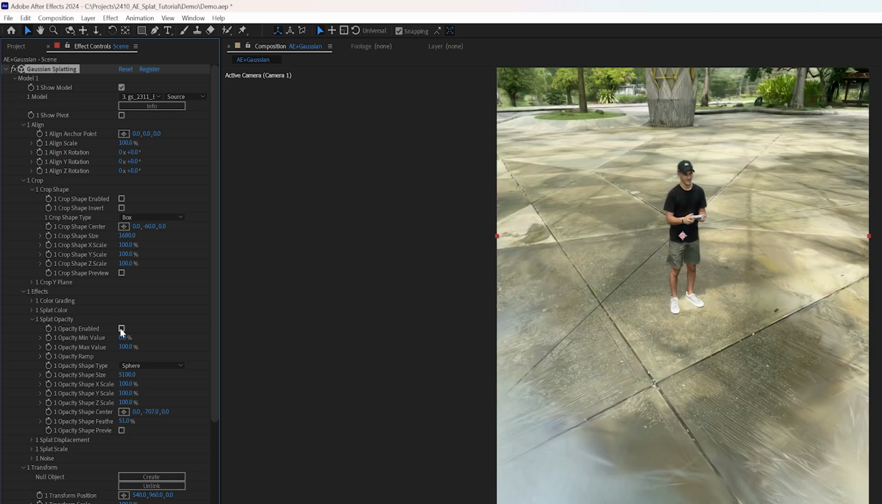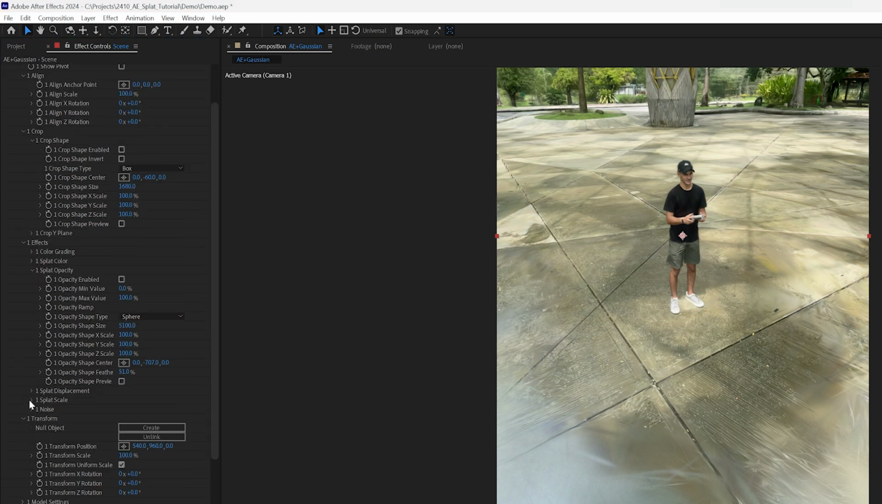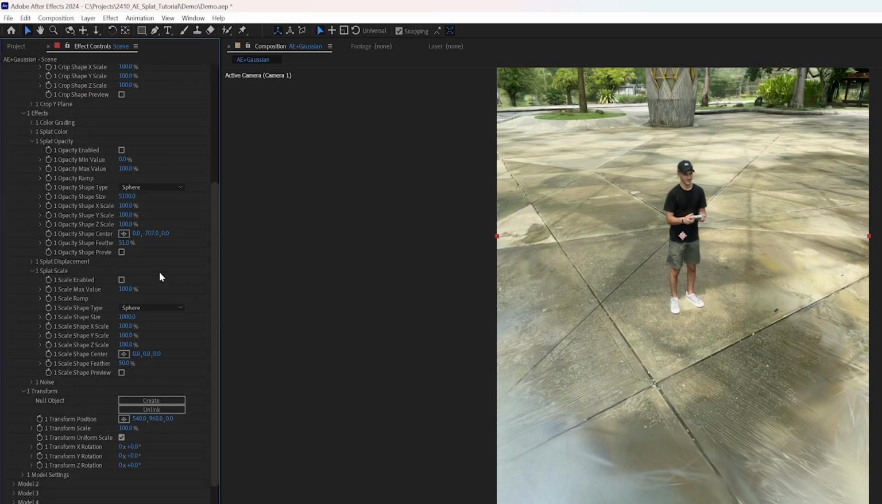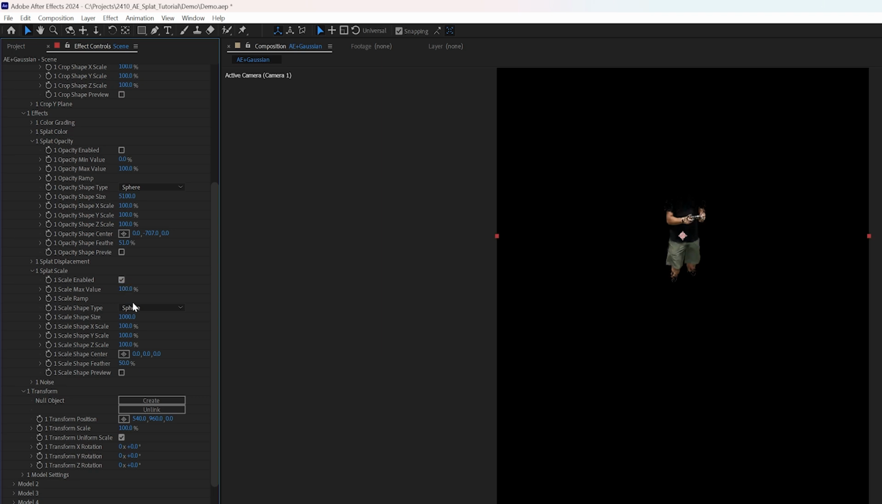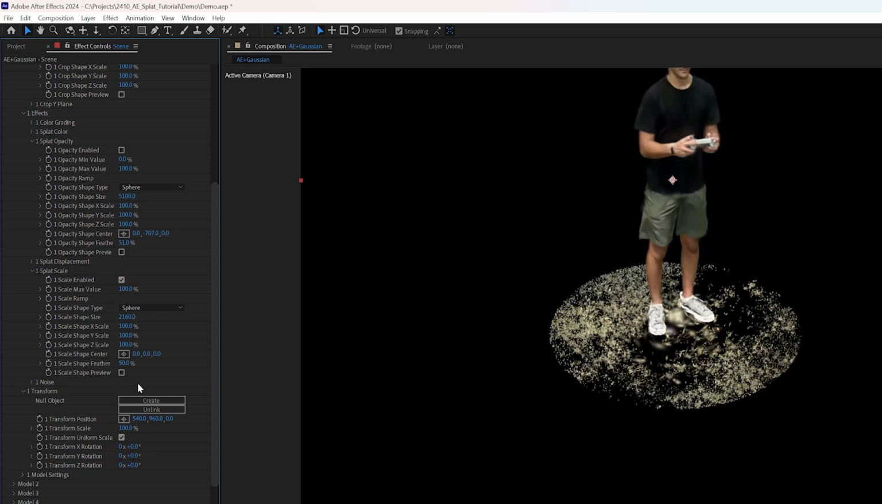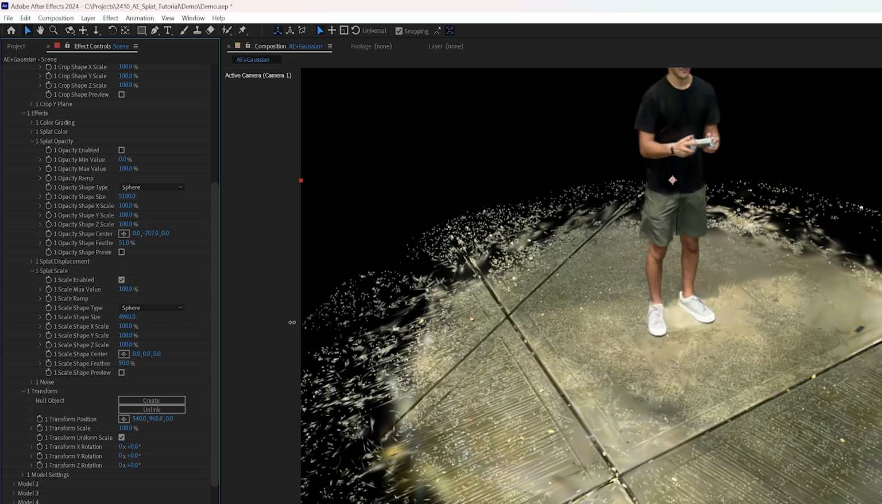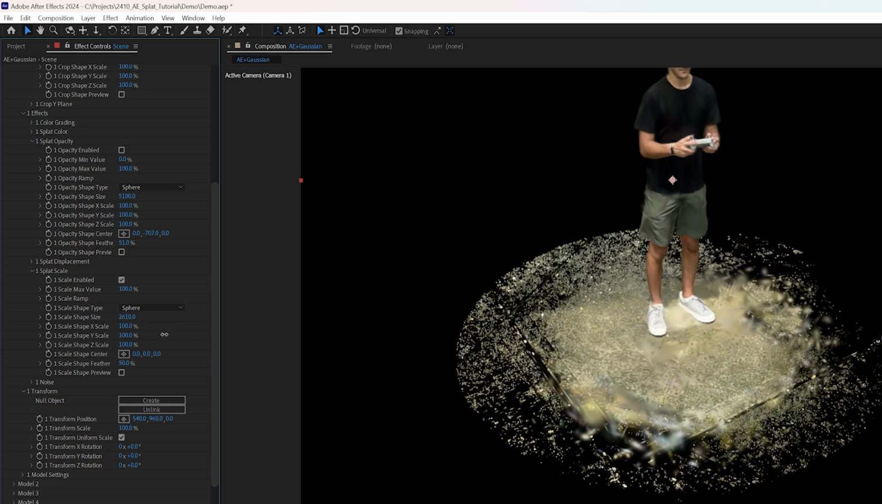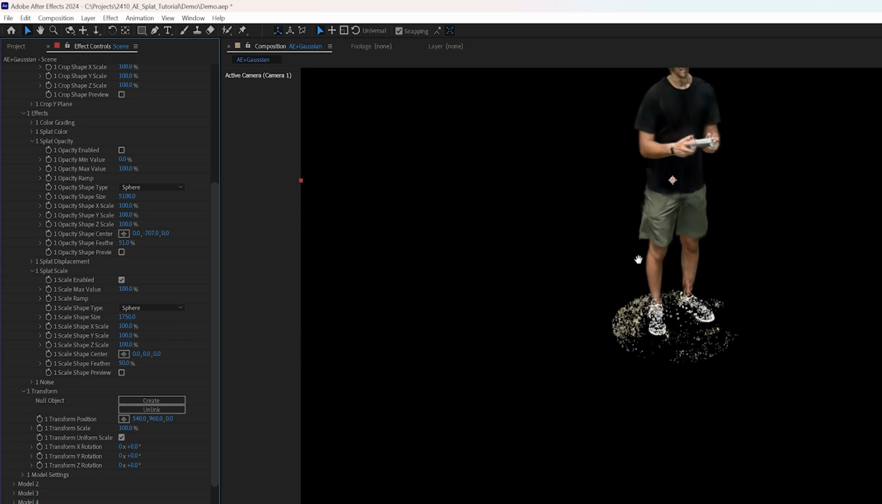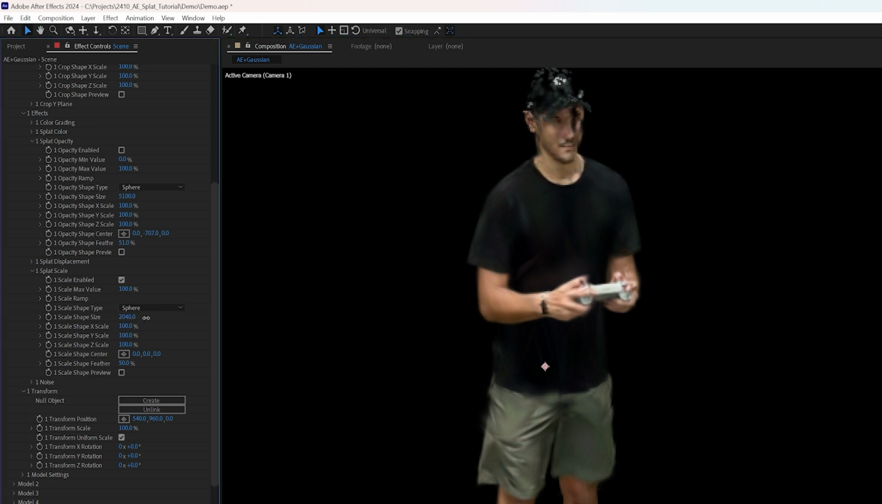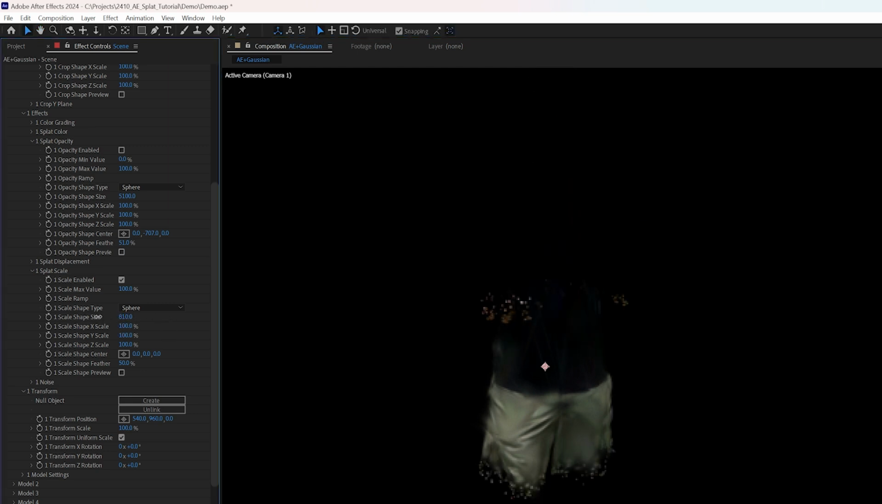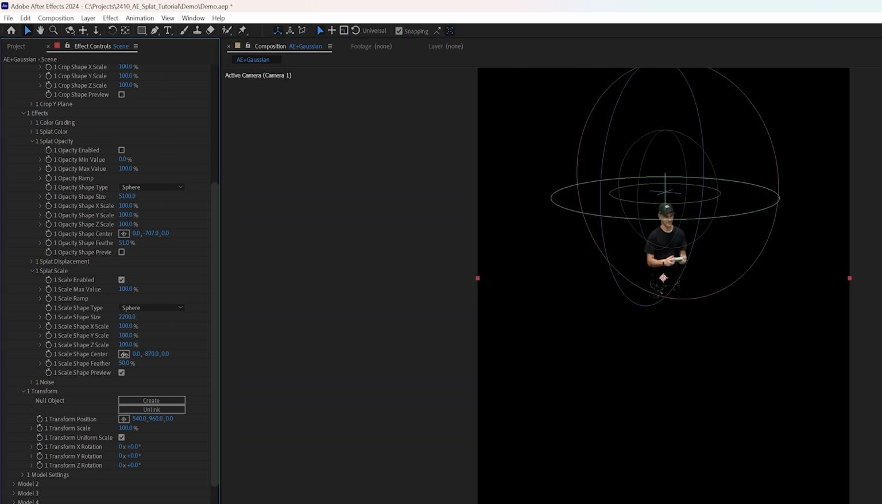I want to show you another effect that you can use to create the reveal animation, the splat scale effect. Its settings are very similar to the opacity effect, but when you enable it, you will notice the edges look different. It has some sort of a pixelation effect. Instead of changing the opacity of each pixel, this effect changes the size of every single pixel, which creates a digital look. I personally prefer this, and you can move the center point anywhere in your scene.